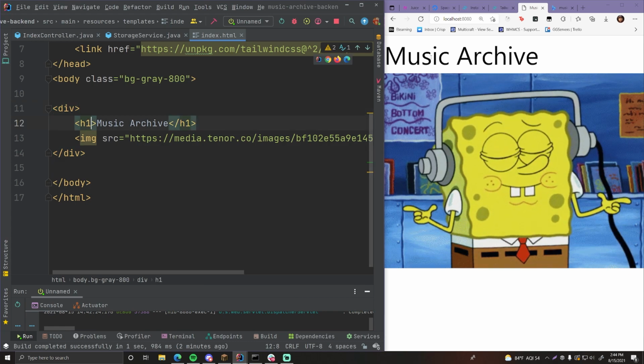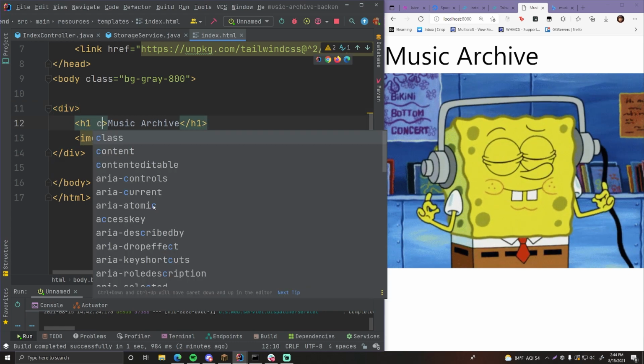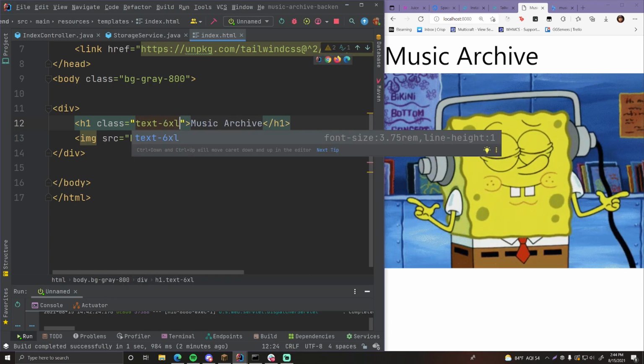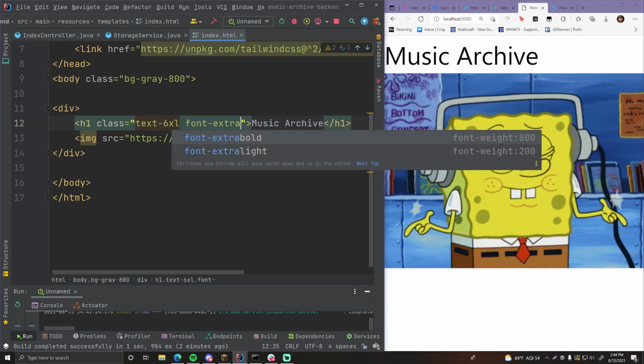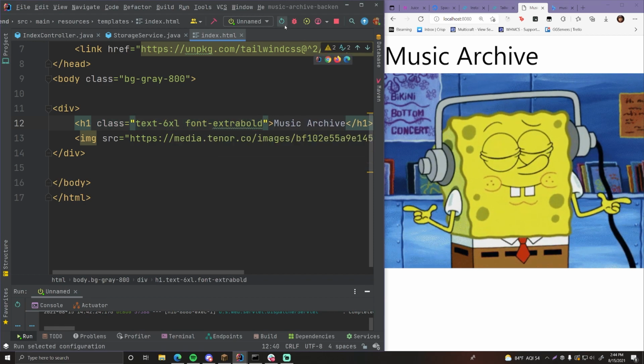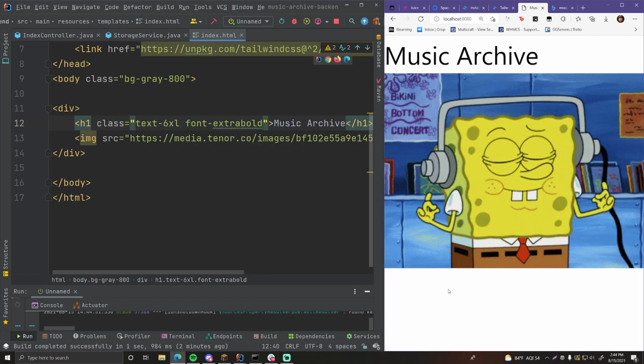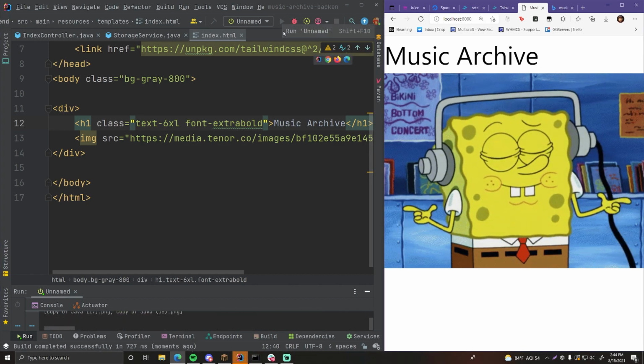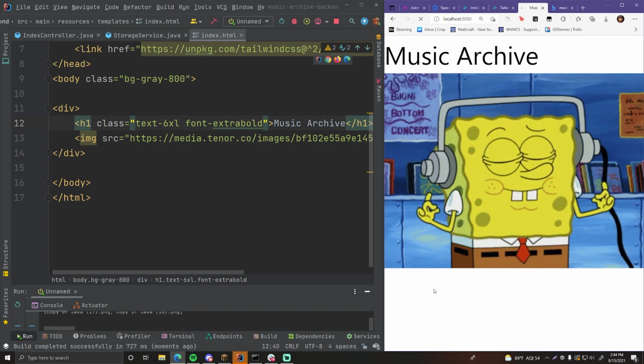So now let's go ahead and edit the text here just to make it look nicer. So we're going to do class text-6xl, so it's going to make it really big, and then font-extrabold. So if we reload here, we should be able to see what this looks like. There's a better way so you don't have to restart the application every time, but we're not going to do all that.